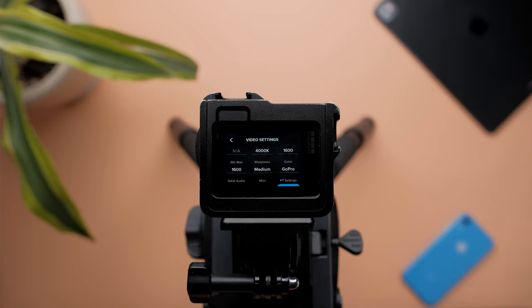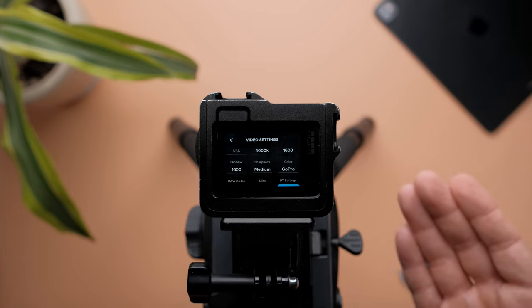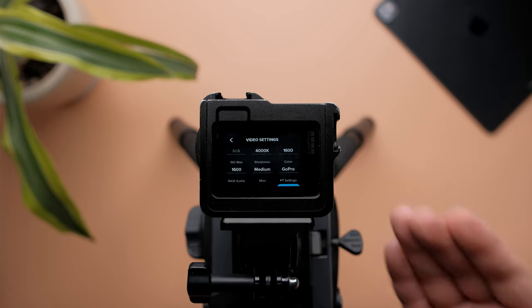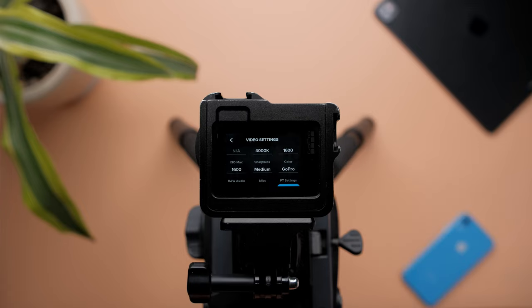Now I want to show the picture quality difference between 400 ISO, 800 ISO, 1600 ISO, 3200 ISO, and 6400 ISO, so you'll be able to see why I do not recommend going over 1600 ISO on GoPro cameras.